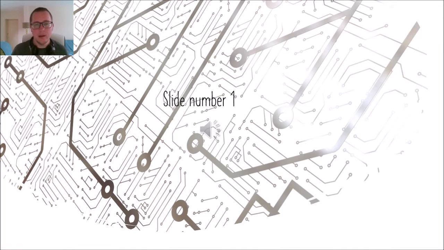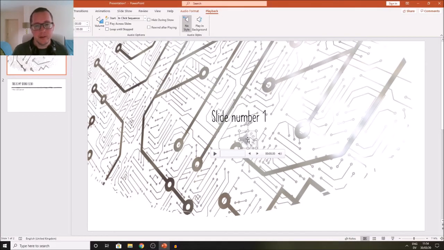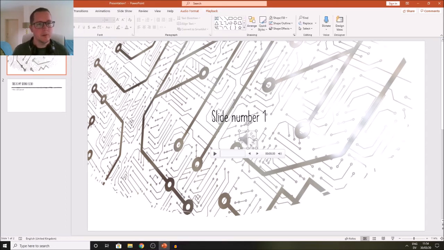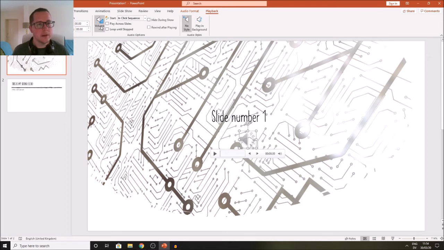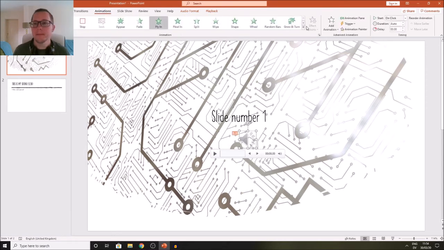Recording. Now, there's various different things I can do here. At the moment, I don't really want that icon on the screen, so if you double click on anything in PowerPoint, it automatically goes to the right tab, or one of the right tabs. So if I click on here, I can go to Hide During Show, so that will not show that speaker icon basically.